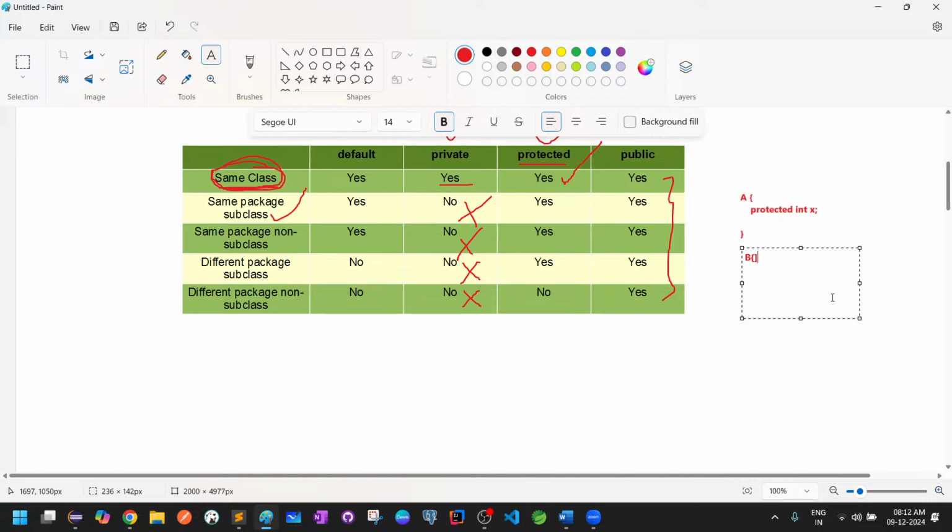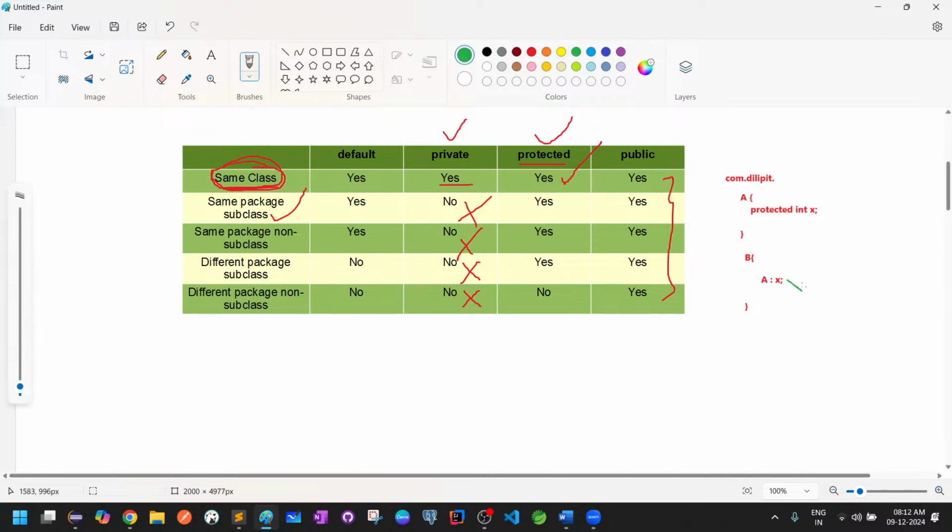For example, now I define a class called B, and here I am trying to create a variable and access the x variable of A. So in this case, the cases are: same package subclass, same package non-subclass, different package subclass, and different package non-subclass. First understand same package. You know the packages, right? So I written both classes under com.dilipit. Even though there is no relationship, accessing the x variable is possible. The reason is A and B both belong to the same package. Same package, non-subclass, so with respect to this, it is accessible.